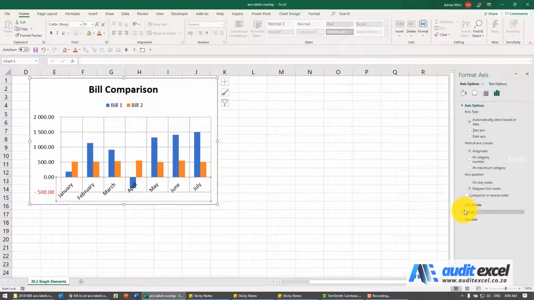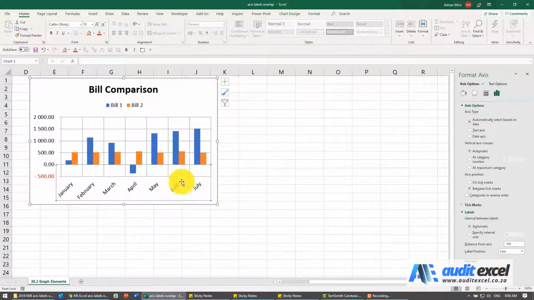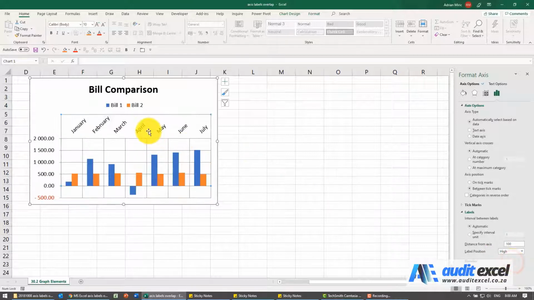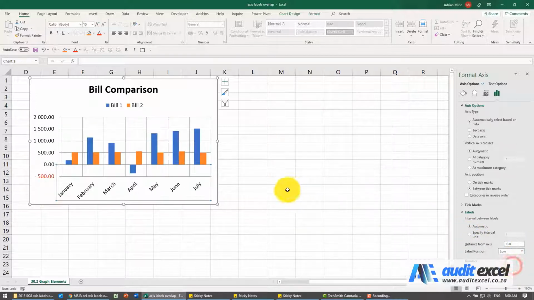If we come down here where it says Labels, you'll see it says label position next to the axis. So I can go and say low. And what it means by low is that it takes those labels and puts them at the lowest point. They do not overwrite. I can, if I want, also go high, so that puts it at the top, but that doesn't look as effective. So I'm going to stick on low.